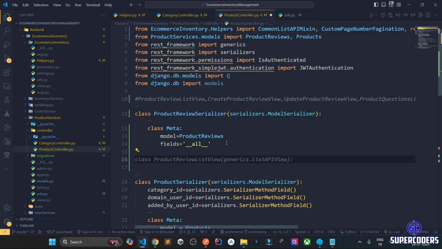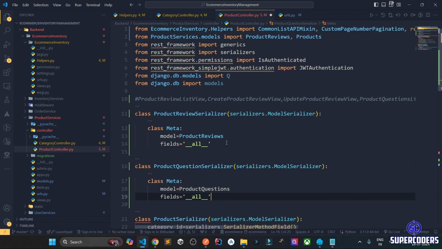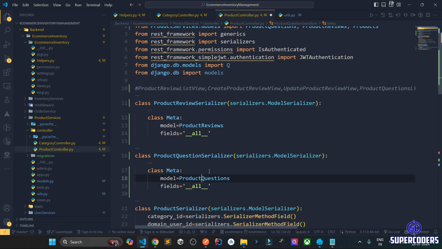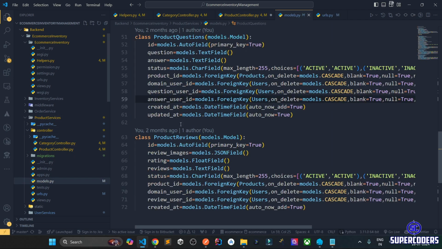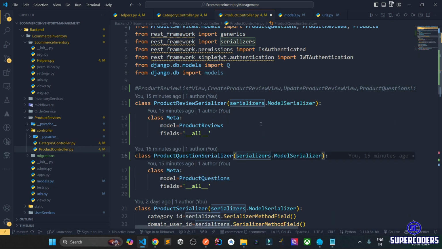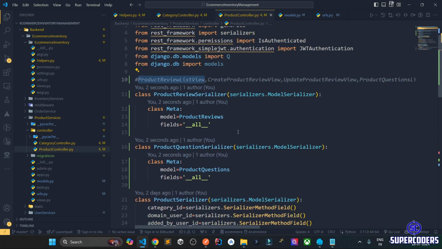Let's create one more serializer for our question. So class ProductQuestionSerializer, ModelSerializer, class Meta, ProductQuestions imported. That's it. These come from our models. Here in the model I use ProductReviews and I use ProductQuestions. So I created these two serializers. Now save it. After that, let's create this API, product review list.